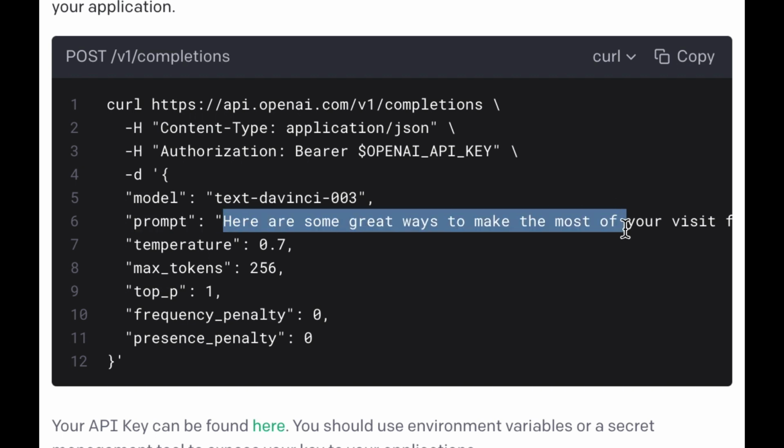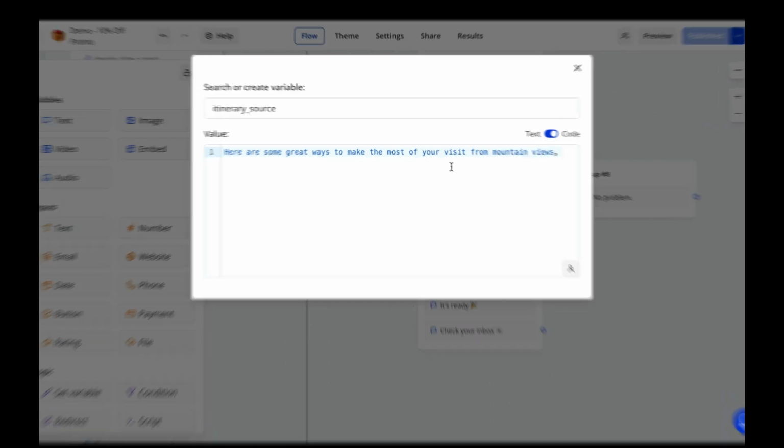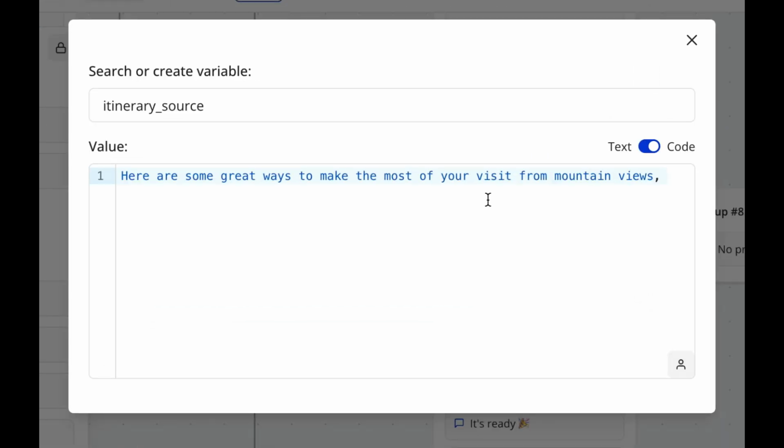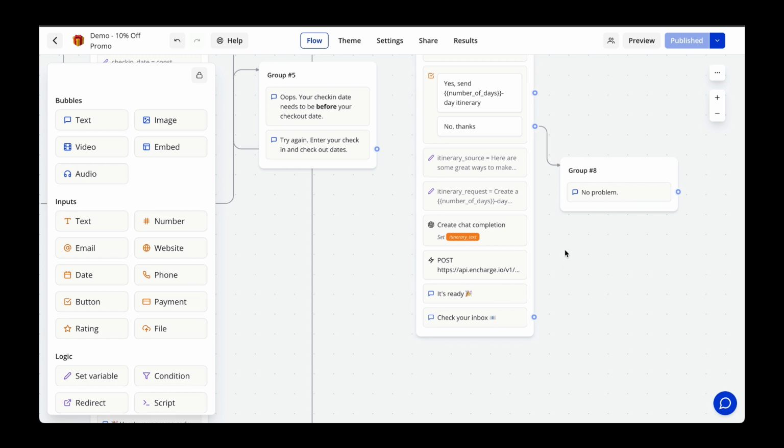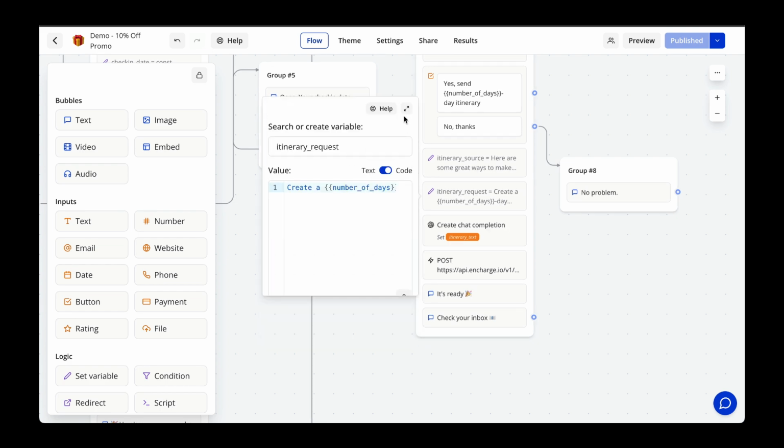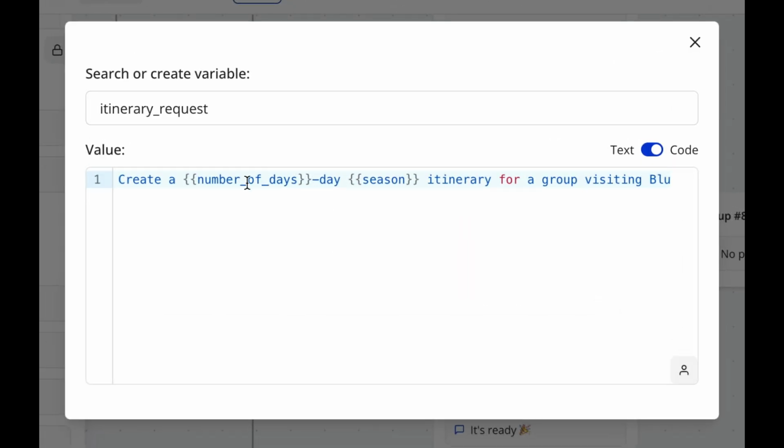So this text is what you see here in my Typebot. All right, so now we have the data that we're going to pass over to the ChatGPT API. So next, what I need to do is put some parameters around that. And that's where I created this code block called itinerary request. Let's go ahead and open that up and maximize this window a little bit more.